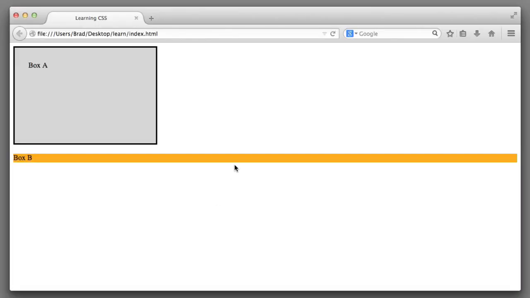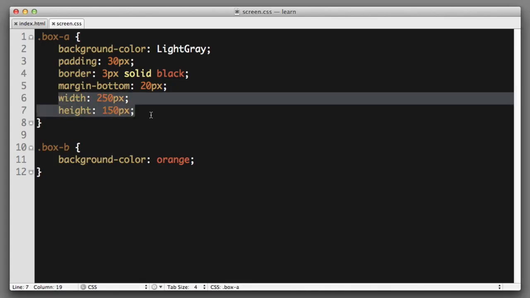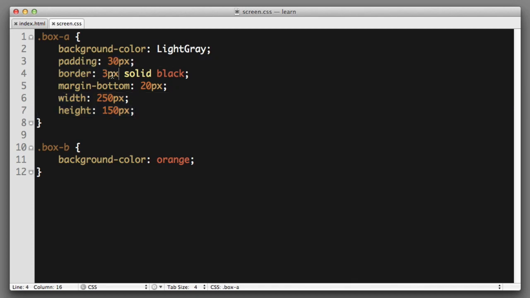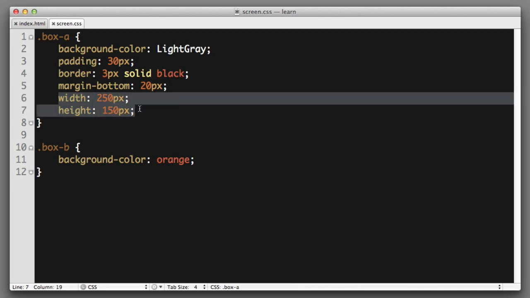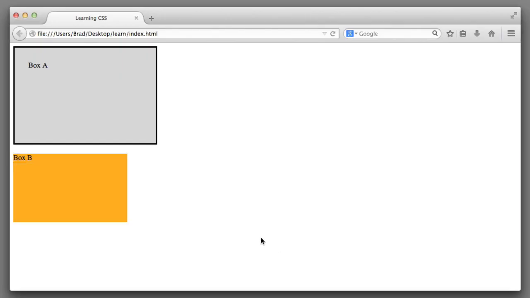And if we refresh, we see that it grows a little bit in width. Now the width and height properties become especially interesting when we begin to understand how they pair and relate to the padding, margin, and border properties. So for example, let's add identical width and height values to our second box, Box B. So if I save and refresh, we can see that even though we gave it identical width and height values, it's not the same size and shape as Box A.